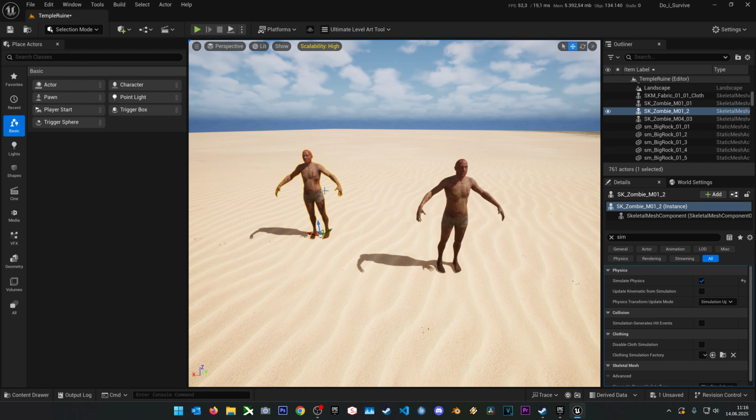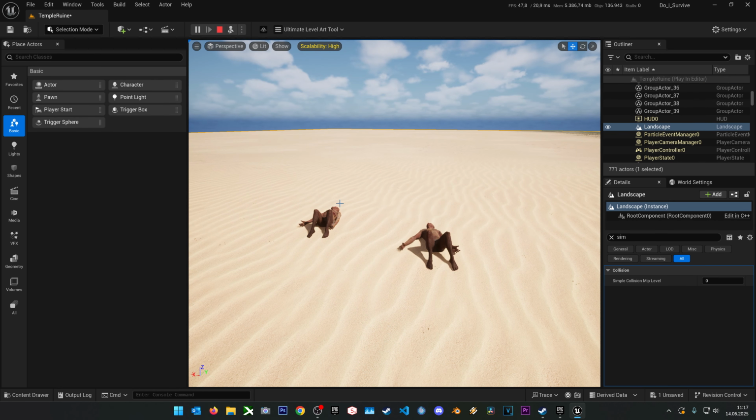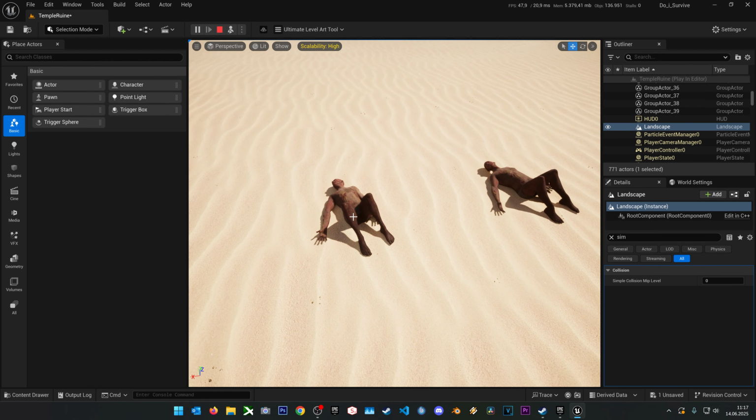And now we have to search for, or I've already done it in the detail panel, simulate physics. So when I press play, simulate this level, the character or the skeletal mesh falls on the ground. And this right now is the position which I can save. So for that, I hit here on pause.